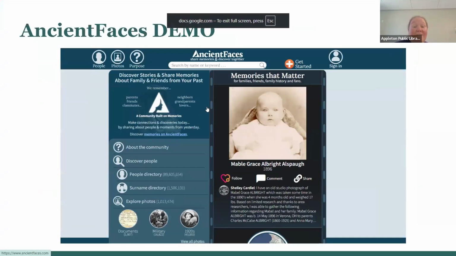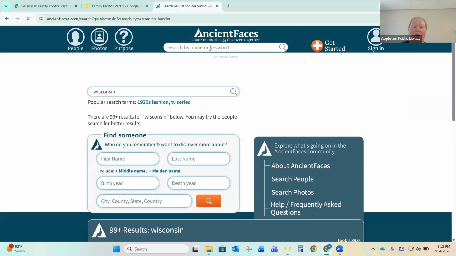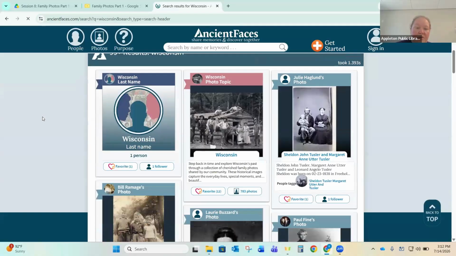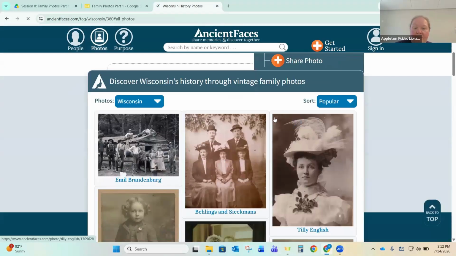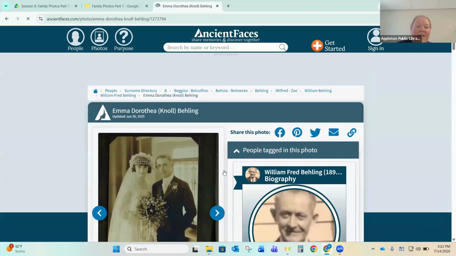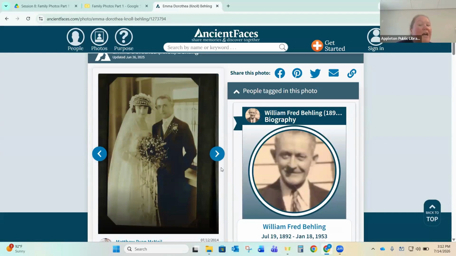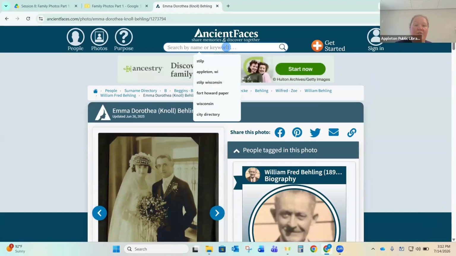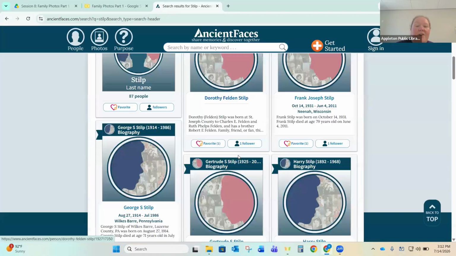Ancient Faces is another one that you can play around with. So you can search by name, by keyword. So for example, I could type in Wisconsin and see any Wisconsin related photos. So they could be just like historic photos that are related somehow. They could be people that are identified and it was taken in Wisconsin, for example. So sometimes they're identified, sometimes they are not. I can search a surname if I wanted to. Sometimes you don't get results, sometimes you get results.